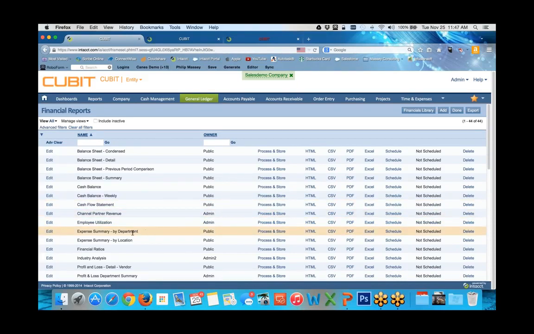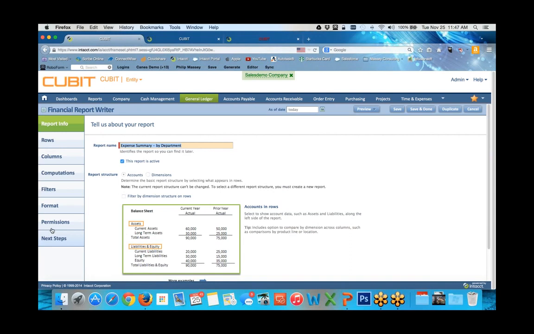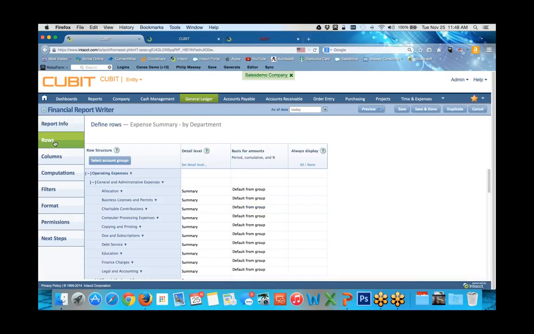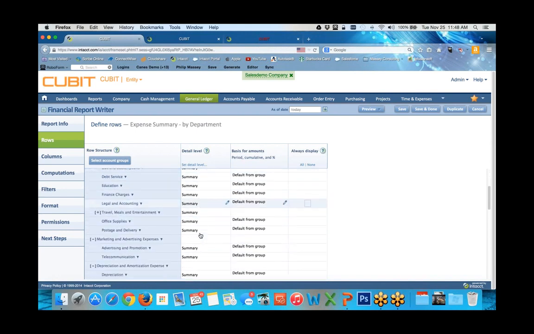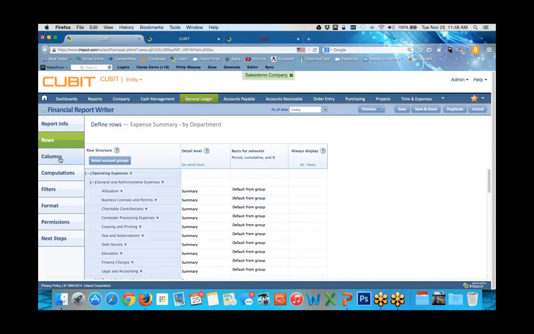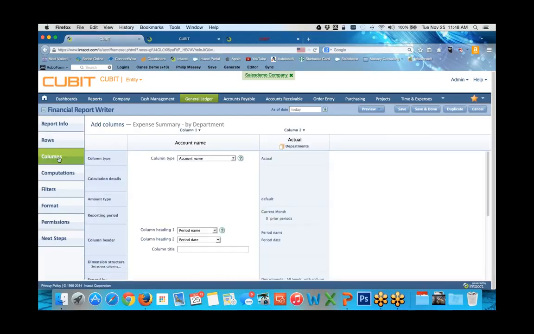But let's take a look, for example, at the expense summary by department. I'm going to go in and I'm going to edit this particular financial report. Information screen, this is all kind of locked down at this point. Not much you can really change. If we go to rows, you can see here that the account group that's been selected is the operating expenses. So we're looking at all of the different operating expenses of the organization. And then under columns, you can see that we've got the account name, and then we've got the departments here.